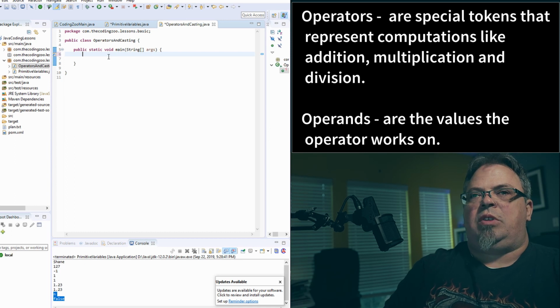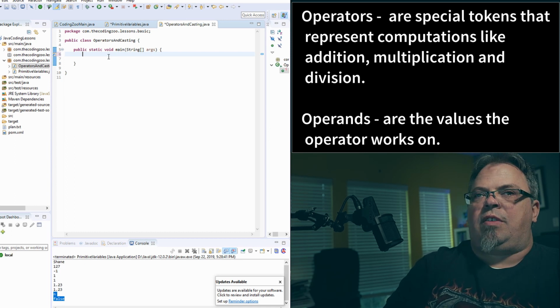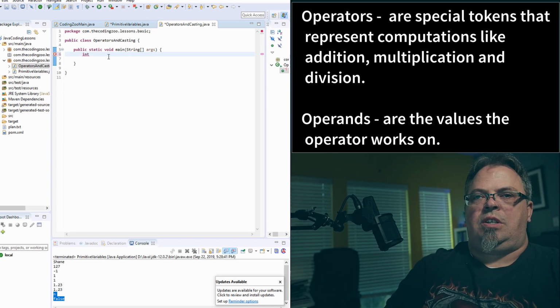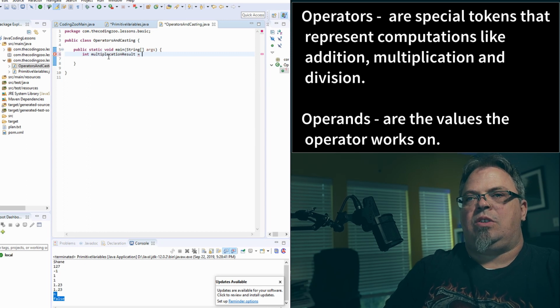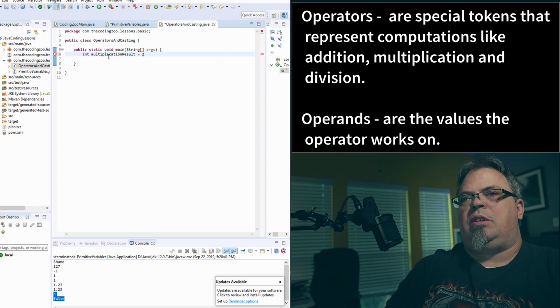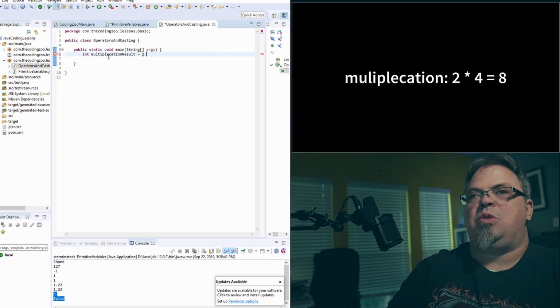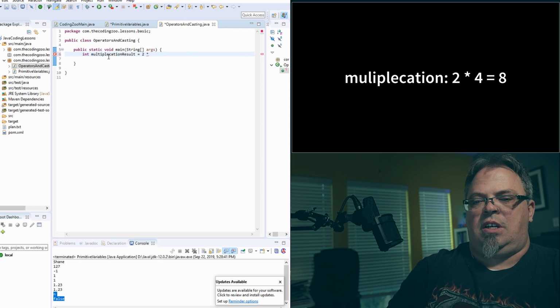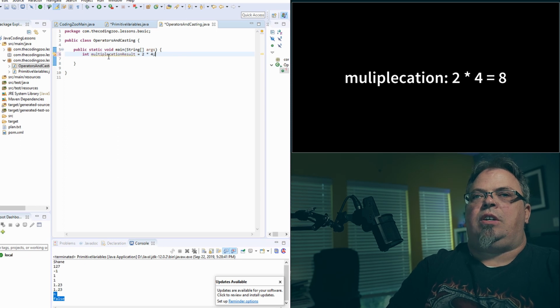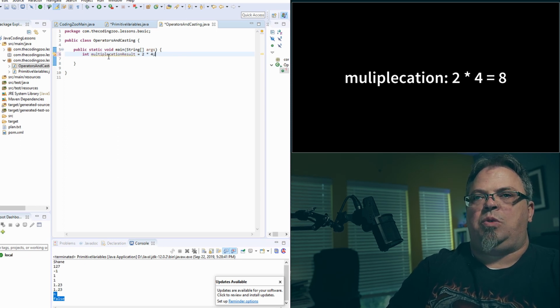So in our last lesson, we learned that variables in Java are statically typed. So I'm going to create an integer variable called multiplication result. So int multiplicationResult equals. I'm going to set this variable to the number 2, and I'm going to do multiplication. So in Java, multiplication is done with an asterisk. So 2 times 4. So I just set a variable, multiplication result, equal to 2 times 4.